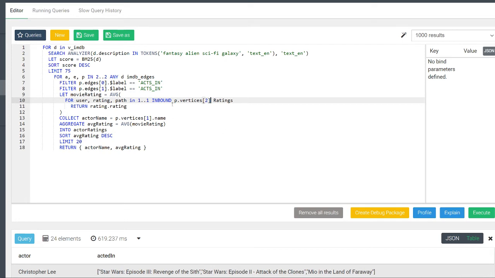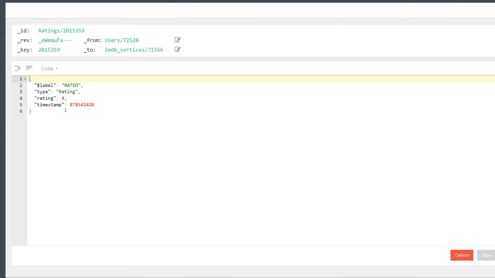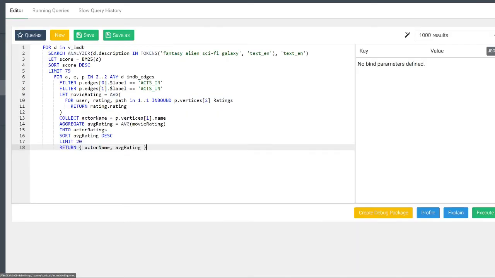Once we have this movie, we can start an inbound traversal on the ratings edges. The ratings edges have the rating stored on the edge. We can take a quick look at this if we peek into the ratings edge collection. Here, we can see the rating of 4. We can also see that it has a label of rated, a type of rating, and when it was actually rated with a timestamp.